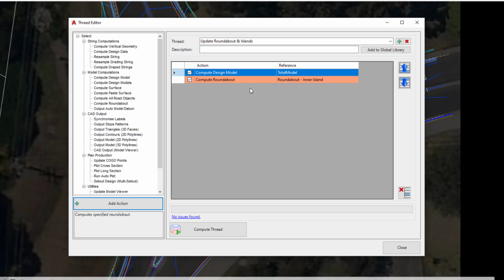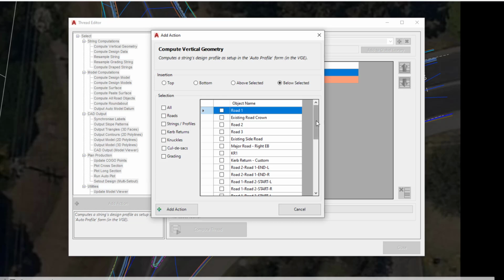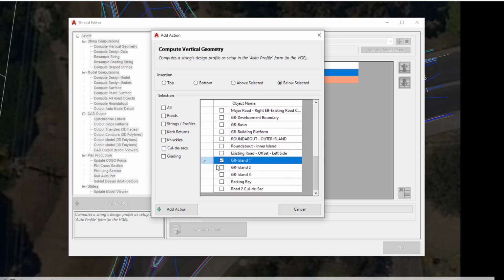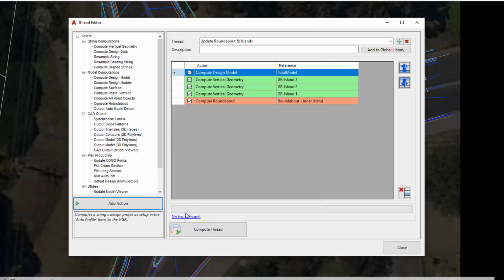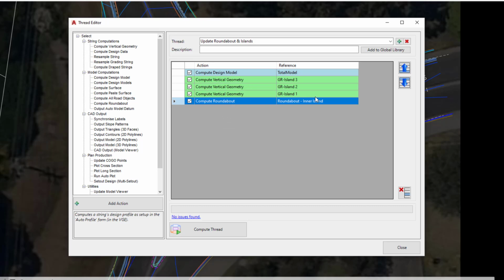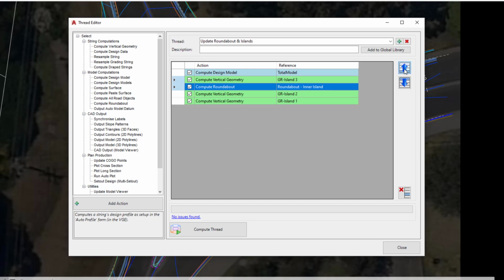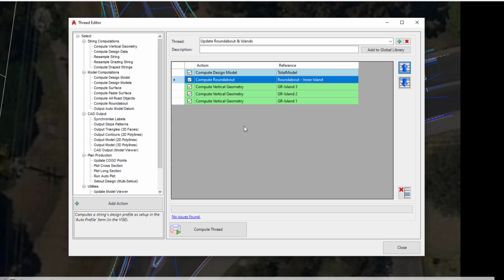Once the roundabout has been updated, we then want the vertical design of all of our islands to then be re-referenced back onto total model. So to do this, we're going to click on Compute Vertical Geometry, click on Add Action, and you'll see they're probably towards the bottom of the list. We're going to check all 3 and click on Add Action. What we didn't do there was to make sure that those entries went to the very bottom of the list. So they actually got added after the first entry. So what I'm going to do is to make sure that this roundabout entry gets placed second in the list. And that is our thread complete.